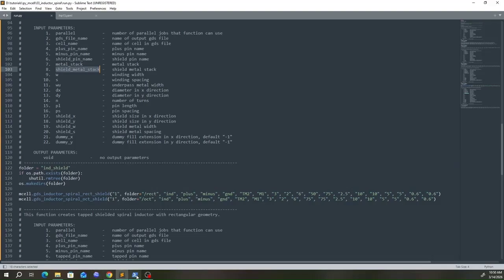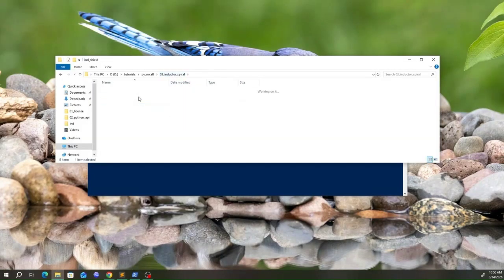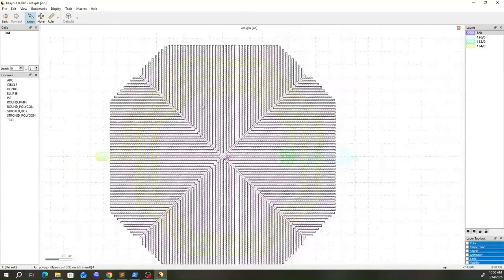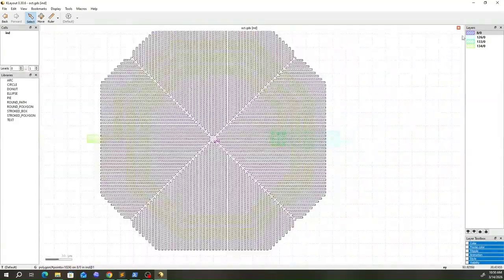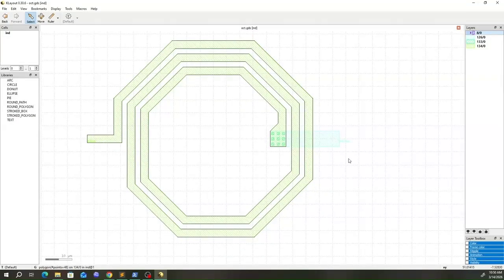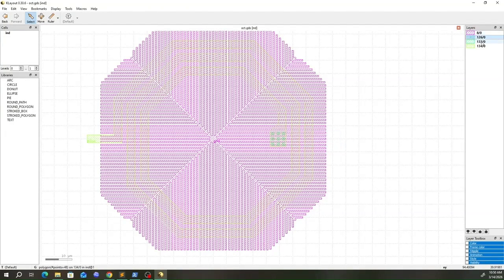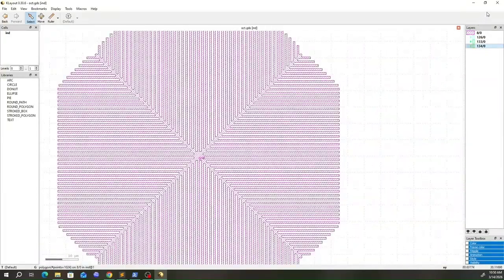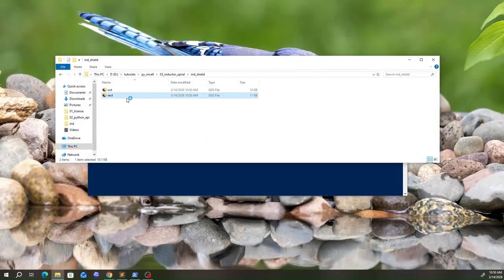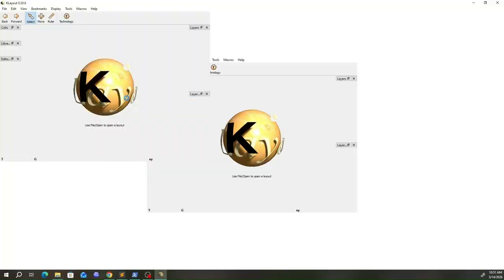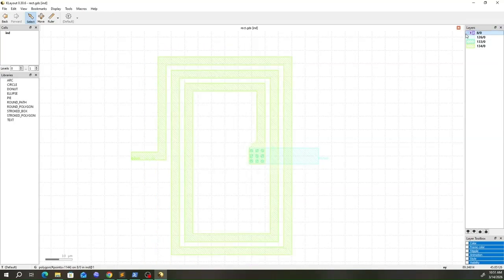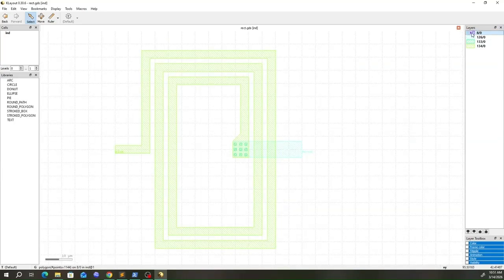We can run this function as well. First, we have octagonal option, and then for octagonal geometry, we will have also octagonal shield. You see here, I have standard component, and then below this component in metal 1, I have shield. And this is how it looks like. Then I have also rectangular option for rectangular geometry. Shield will be also rectangular, and again we can see we have a standard component, and then below the standard component we have metal shield.